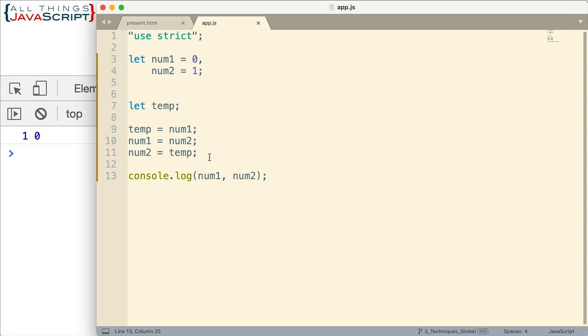Now, if you are not familiar with destructuring, if you haven't used it before, I've done a tutorial on it, and I'll link to it in the description. So take a look at that first.